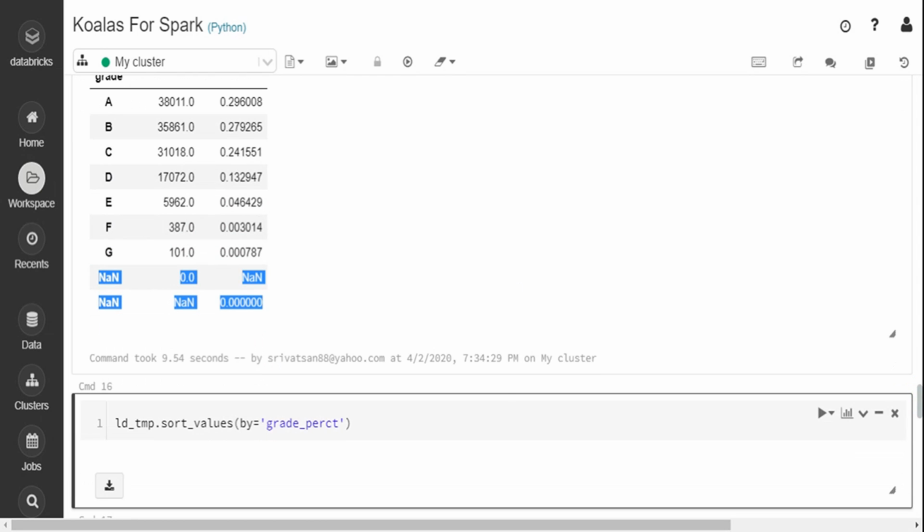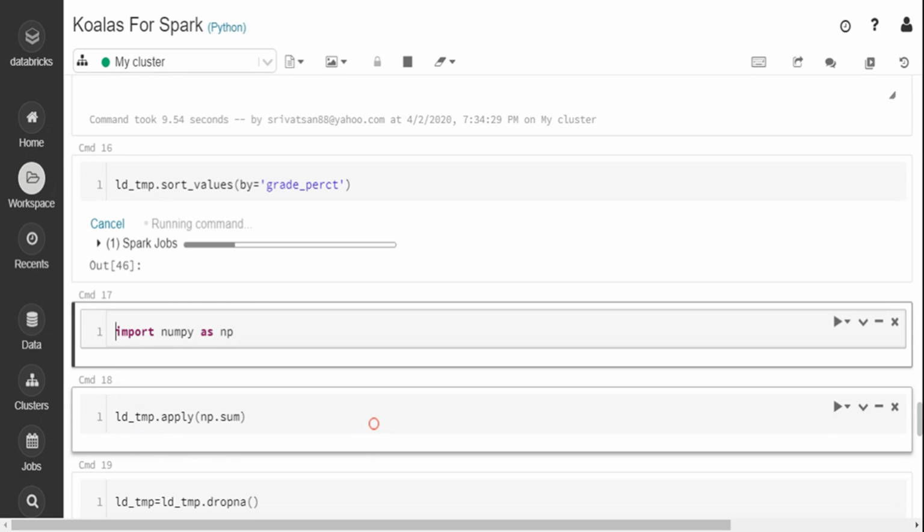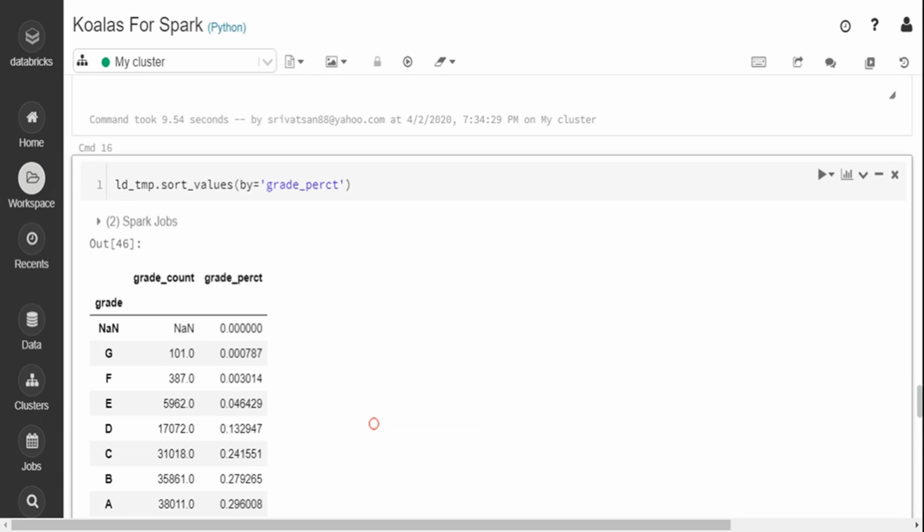Right now, you can sort by a particular column as well. So in this case, I'm just doing a sort values by grade percentage. I want to see which grade has the maximum percentage, and I can do that as well. And as I mentioned, this is the same syntax as pandas. I'm just repeating to make sure I tell you the difference between what exists in pandas and what does not exist in pandas.